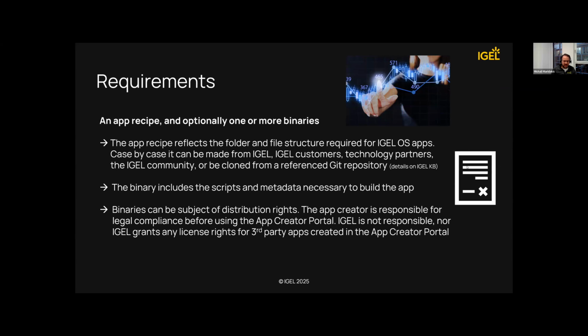The next thing you need when you have made your recipe is the binary. So what is the binary, or the binaries? As I have said before, a binary is not always included, because the binary can also be part of the recipe. If you reference the Git repository, everything can sometimes be included there. So this depends case by case. But if not, you will need the binary.